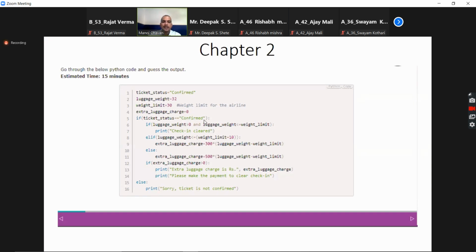On the right hand side, I see a string which is confirmed. On the left hand side, I see a variable which has some value, and that value is there in line number 1. And that line number 1, its value is confirmed. So here I'm comparing confirmed with confirmed, and therefore, because they are the same thing, the condition will turn out to be true. And because the condition is true, the corresponding block of statements is going to be executed.